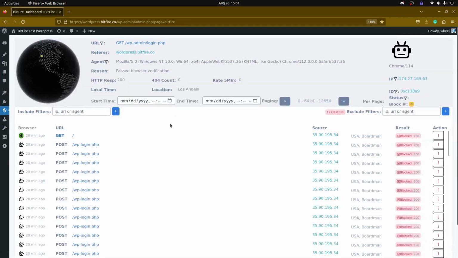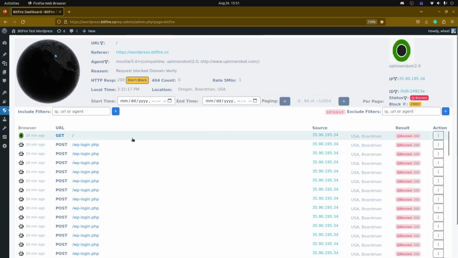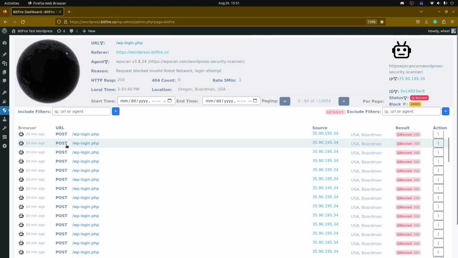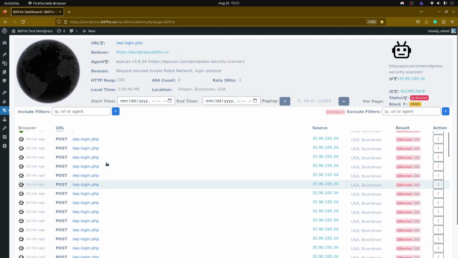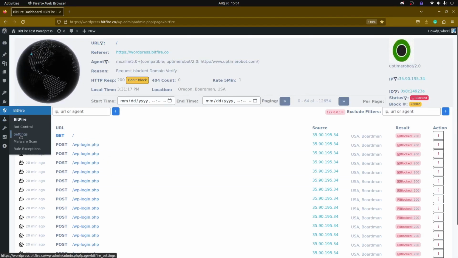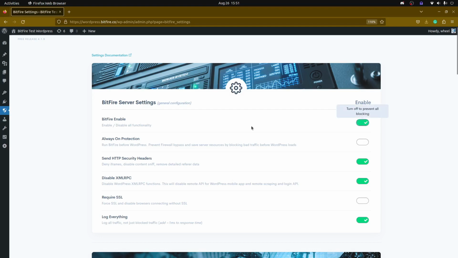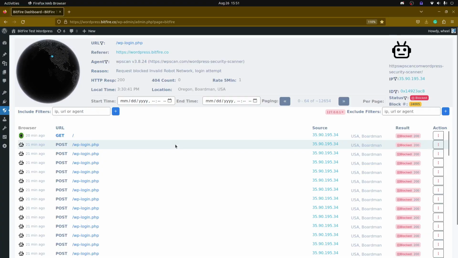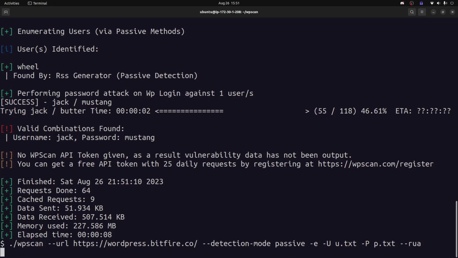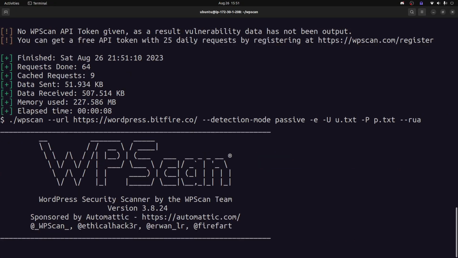If we go over here to BitFire, we can see it sends a ton of invalid login requests to this wp-login.php script, and it uses this WP Scan WordPress security scanner as the default user agent that it's identified as. Now, once we come to settings, and we click enable, and we come back over here, and rerun the same scan attempt, we're going to see something a little bit different.